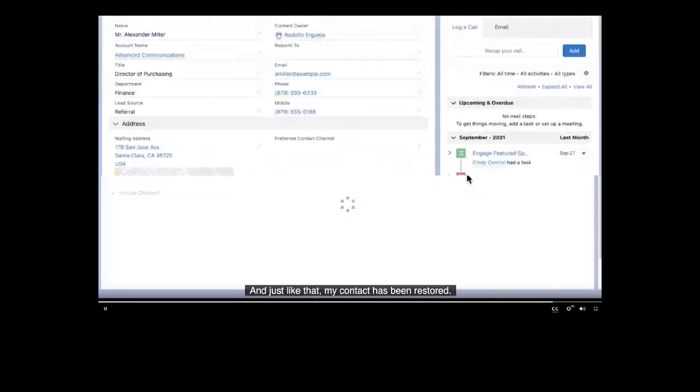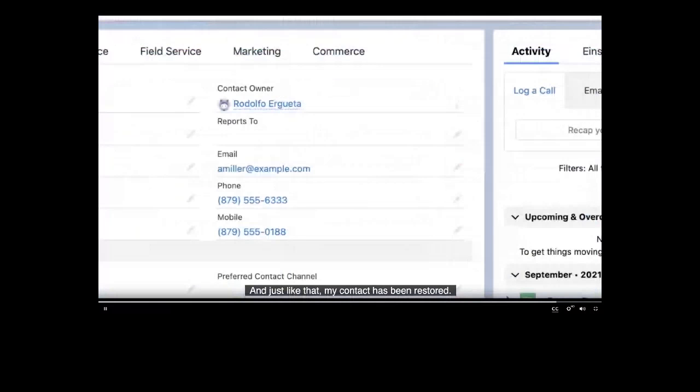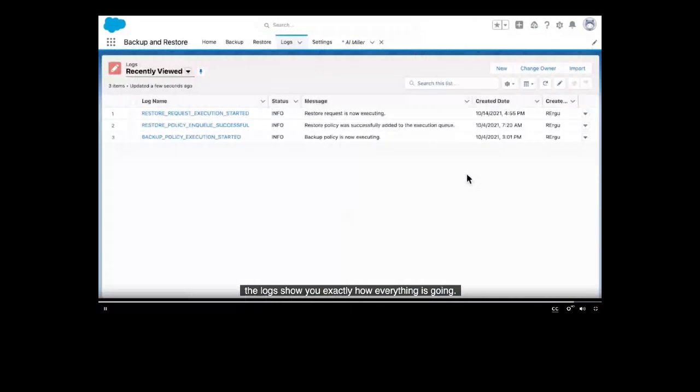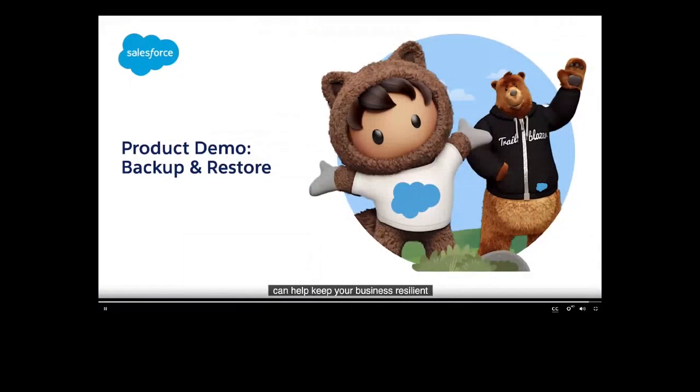And just like that, my contact has been restored. If you want to check the details, the logs show you exactly how everything is going. And with that, we've shown you how Backup and Restore can help. So we just saw that the admin restored a particular field.